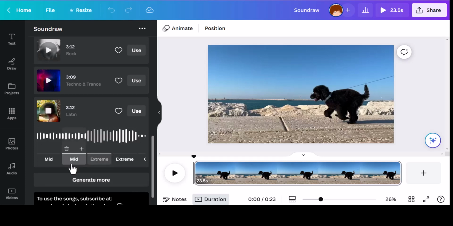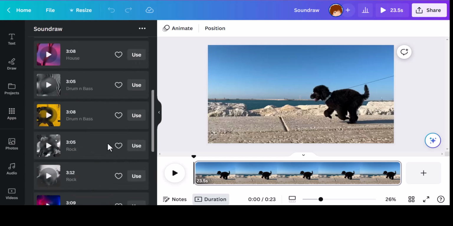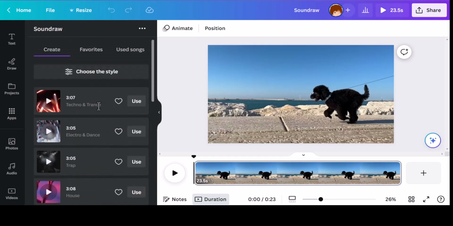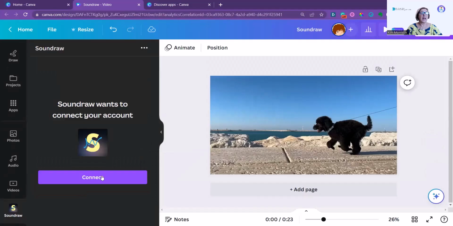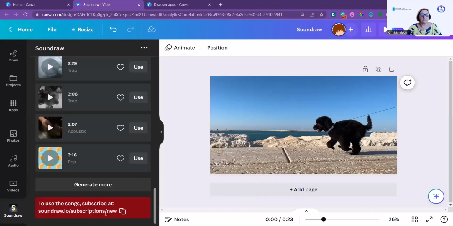Okay, I'm going to go back up to the top and I'm going to click Use on Techno and Trance. This is going to then ask me to subscribe. Now it says that Soundraw wants to connect to my account, and I need to subscribe. So I'm going to click to copy this, and I'll go to a new tab and I'll show you what comes up next. It's going to give me the payment options if I want to carry on and use the music that I've created.